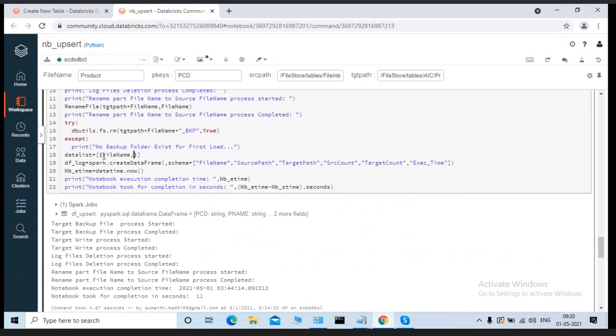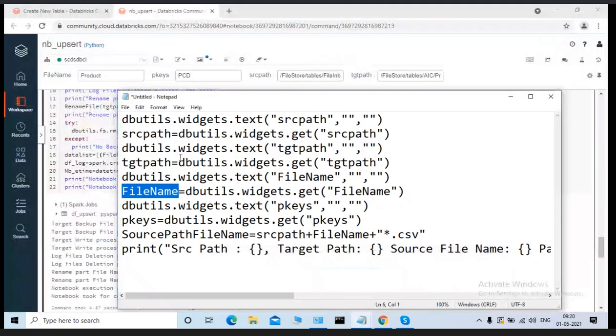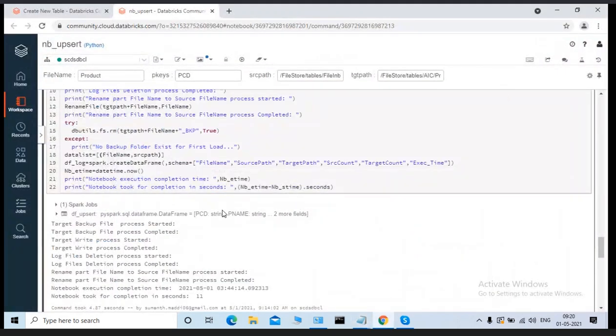The first one is the file name. What is the second one? The second one is the source path. This is your source path. Next is the target path.